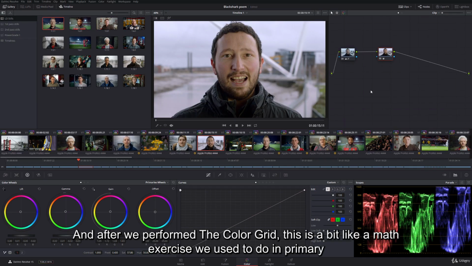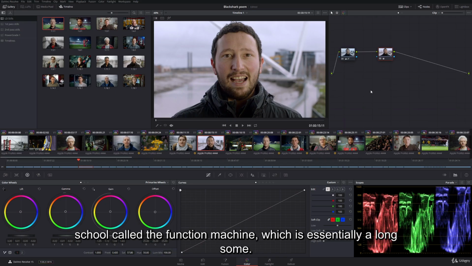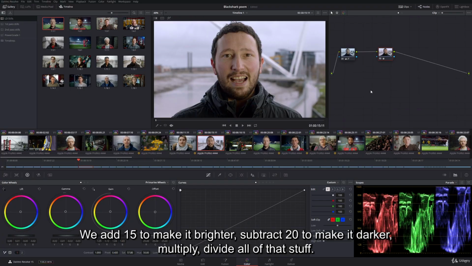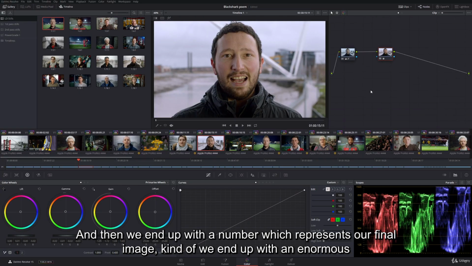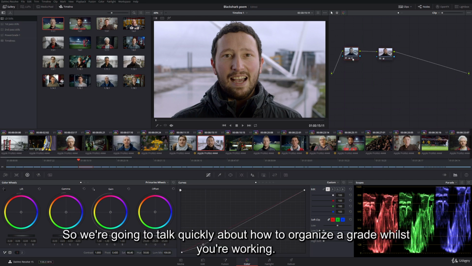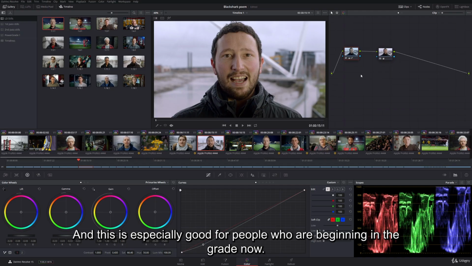This is a bit like a math exercise we used to do in primary school called the function machine, which is essentially a long sum. We've got a starting image, we add 15 to make it brighter, subtract 20 to make it darker, multiply, divide, all of that stuff, and then we end up with a number which represents our final image, kind of. We end up with an enormous series of numbers that represent our final image, but the basic logic is the same. So we're going to talk quickly about how to organize a grade whilst you're working, and this is especially good for people who are beginning in the grade.